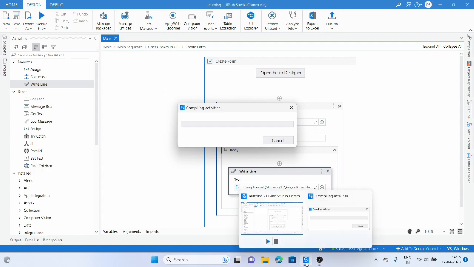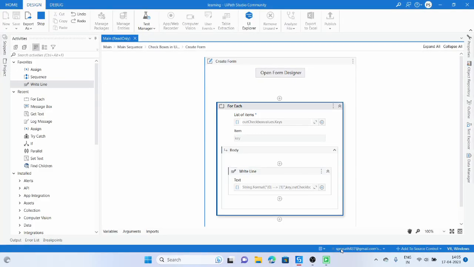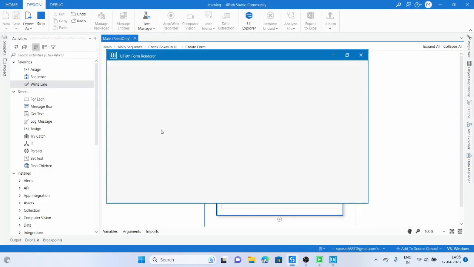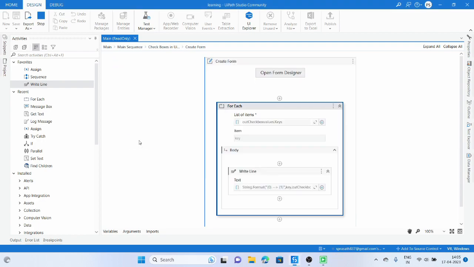it will show the forms where we need to check the values from that favorite sports category. So once we run the workflow, it will show the UiPath form designer. It will ask to select the favorite sports category. So let me check 3 categories from this checkbox, and then we click submit.